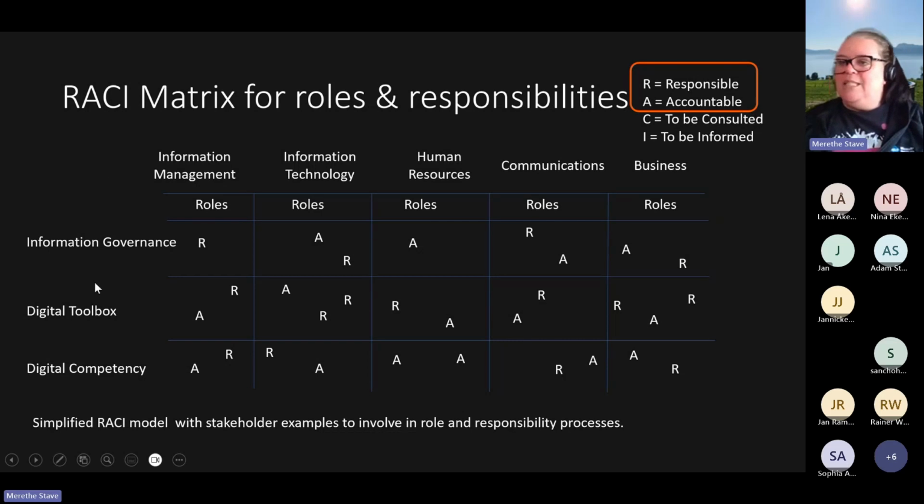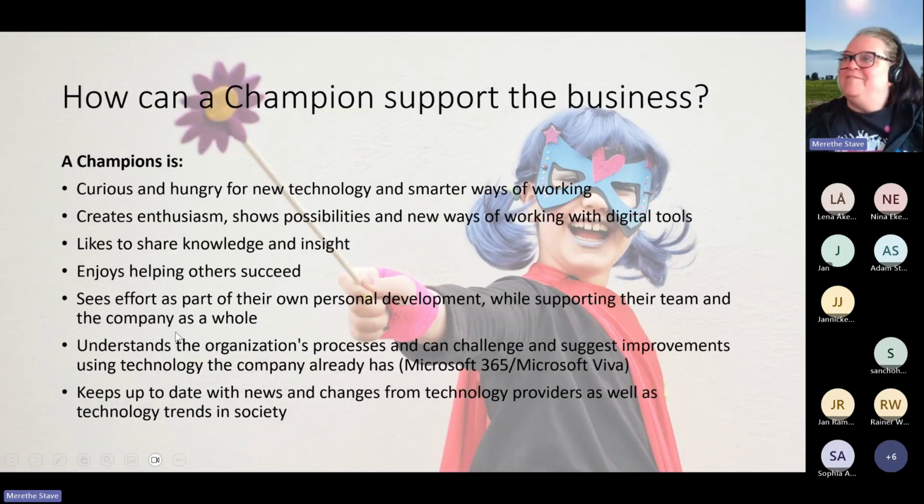So my recommendation is to look at information governance, who is responsible for training and creating training when it comes to that, and the digital toolbox, and when it comes to digital competency. That is important. So if you want help for that, just let me know. I have an Excel sheet for that. And then champions, no matter what you do, you need your champions. Then you succeed in training and you succeed in skilling.